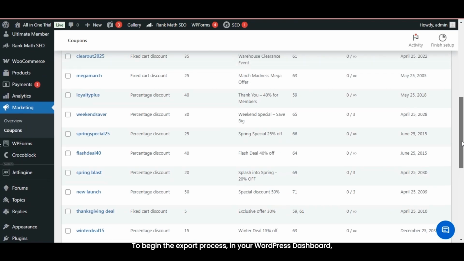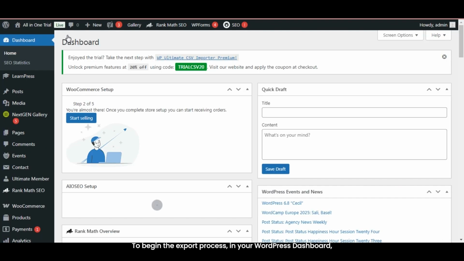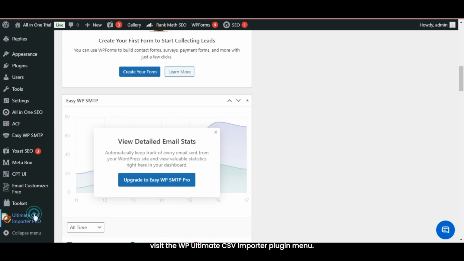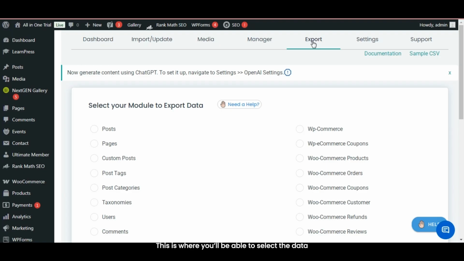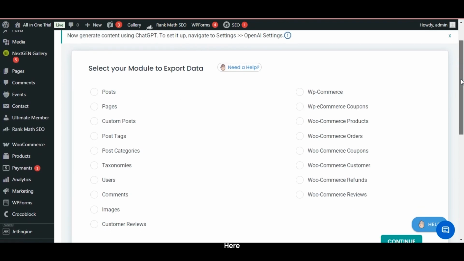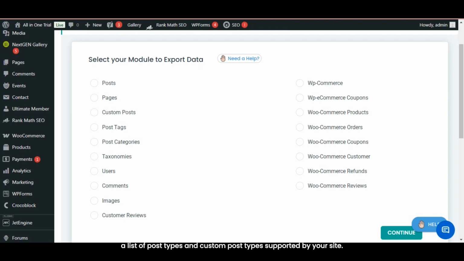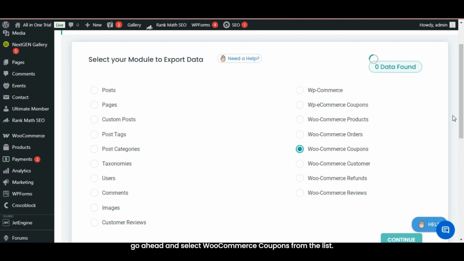To begin the export process, in your WordPress dashboard, visit the WP Ultimate CSV Importer plugin menu. Next, click on the Export tab. This is where you'll be able to select the data you want to export from your WordPress site. Here, you can see a list of post types and custom post types supported by your site. Since we want to export WooCommerce coupons, go ahead and select WooCommerce coupons from the list.